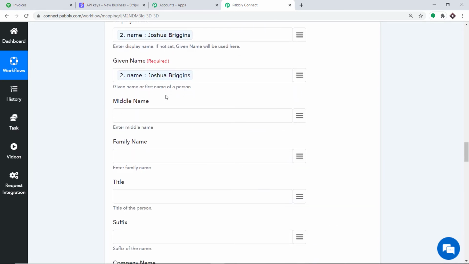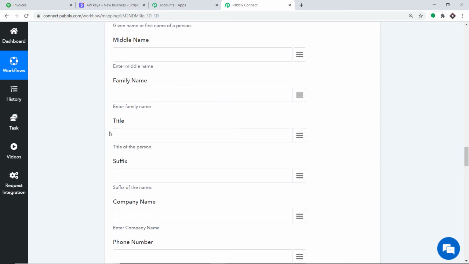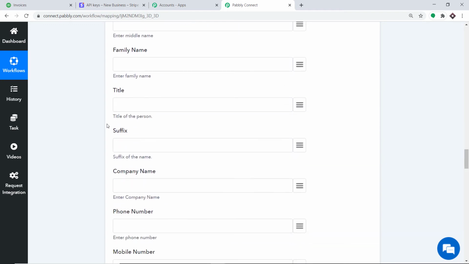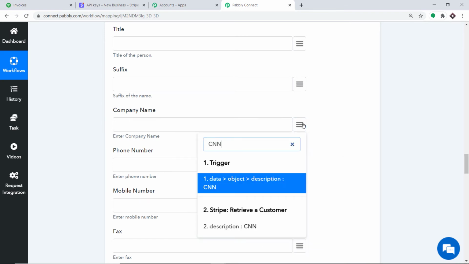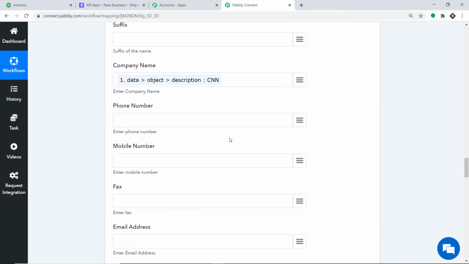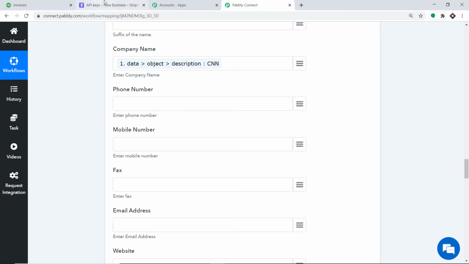Okay, so we can ignore the middle name, the family name, and all those things. Now coming to the title, we can also ignore that. Suffix, ignore that. Company name was CNN, I guess. Yes, this is the company name, and we had entered that in the description of Stripe.